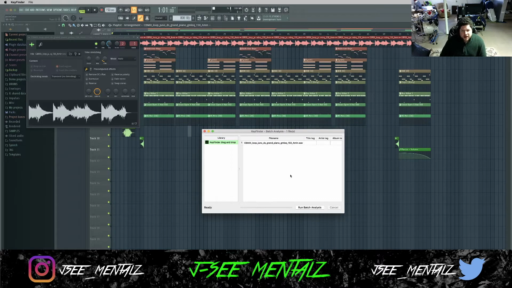Alright, so after dragging the loop into Key Finder, I'm just going to select Run Batch Analysis, and as you can see here, it's told me it's in the key of C. However, I know for a fact that it's in A minor. However, A minor and C are relative to each other, so it makes sense. They both have the same notes in the scale.